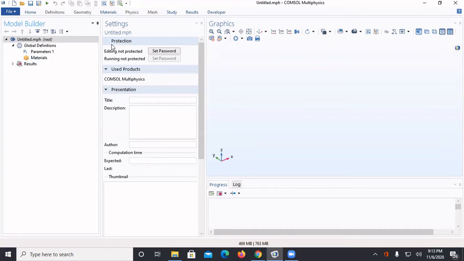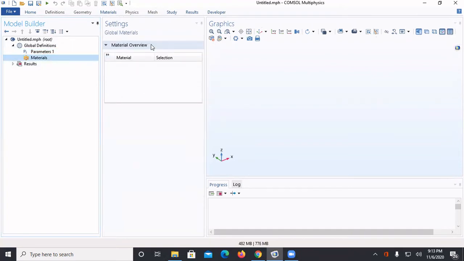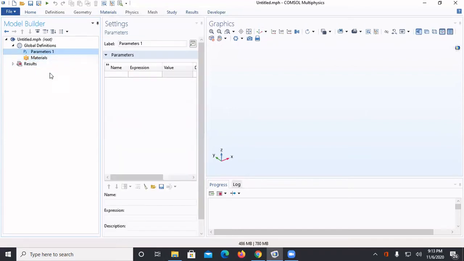Next to the model builder toolbox, you have the settings window, where you can modify the associated settings of the parts of the model. So you can see when I select parameters, parameters have their own settings, materials also have their own settings, and more so if you add more parts of the model tree within the model builder, but I will get more into that later.